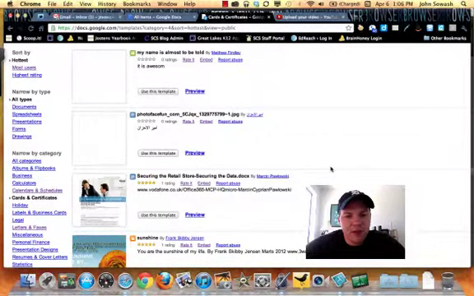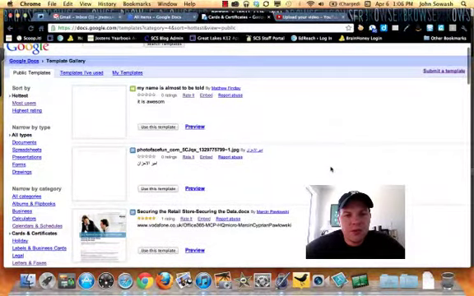I think you'll find the template gallery very helpful and useful as you create documents for your students to use in your classroom.